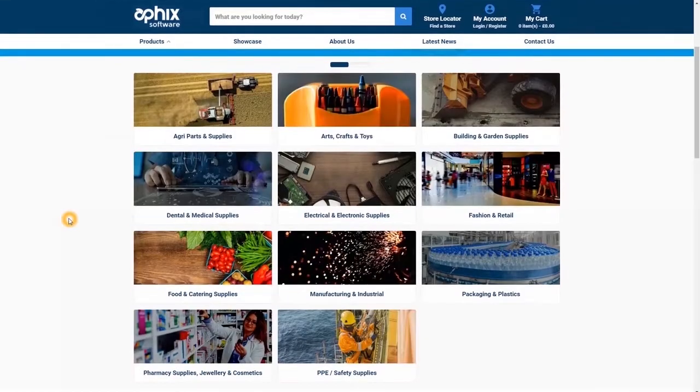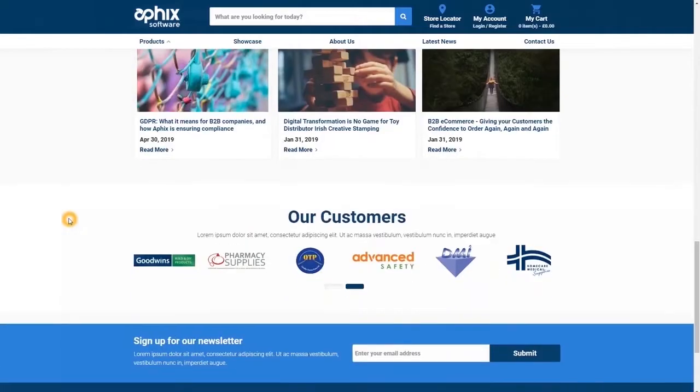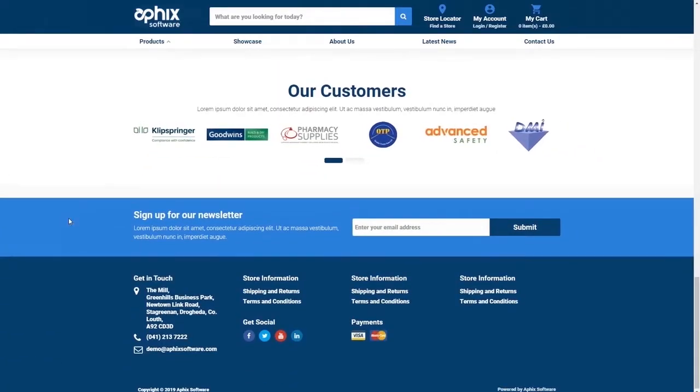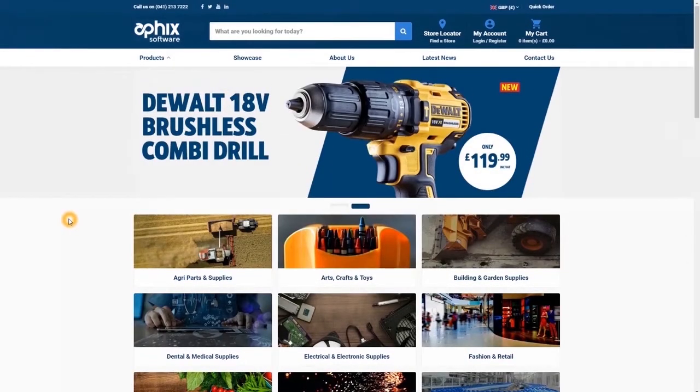This is WebShop, an award-winning integrated e-commerce solution. Its out-of-the-box functionality provides a platform for both B2B and B2C companies to develop and scale their business online. Now let's start with the homepage.